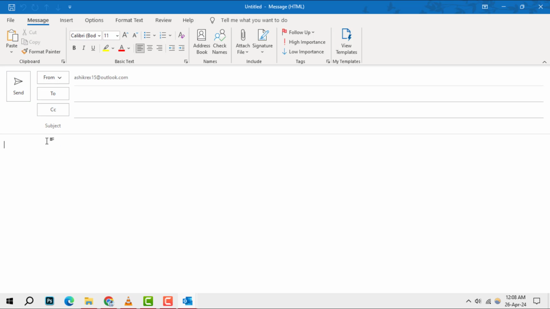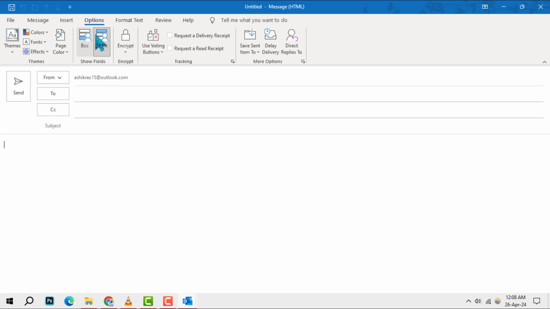Step 3. Now, pay attention to the Options tab. It's located in the ribbon at the top of the email composition window. Click on it.